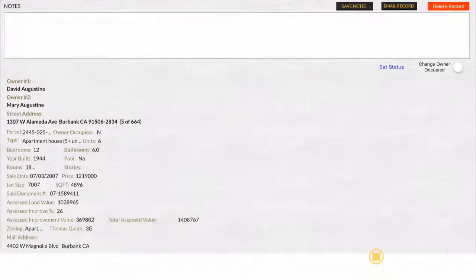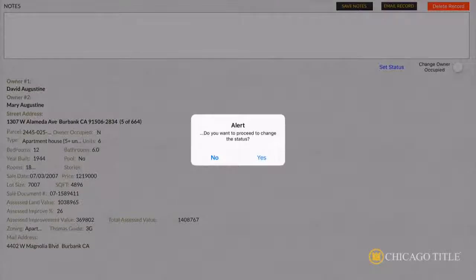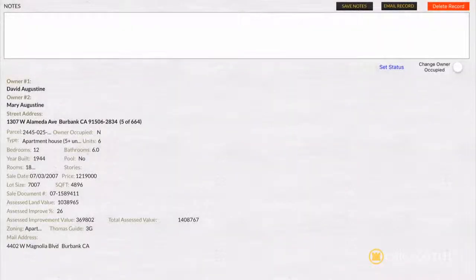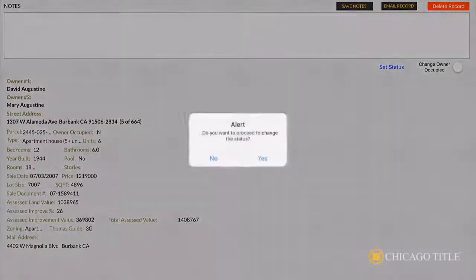So we also have something here that says Set Status. The Set Status will let you change it from being a lead to a prospect. You can see not interested, not home, follow up, or no status at all. And what's nice about that is if it's somebody that you want to follow up with, you can know just going through your farm that this is somebody that we wanted to follow up with, maybe at a different time.